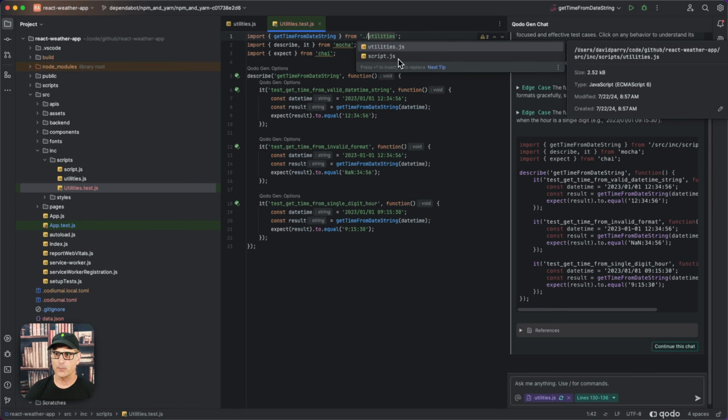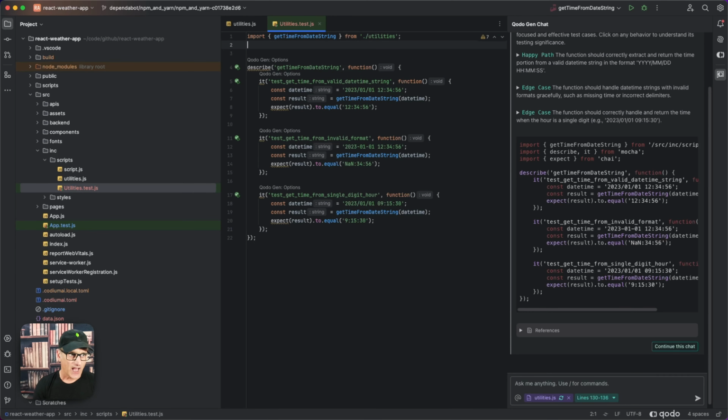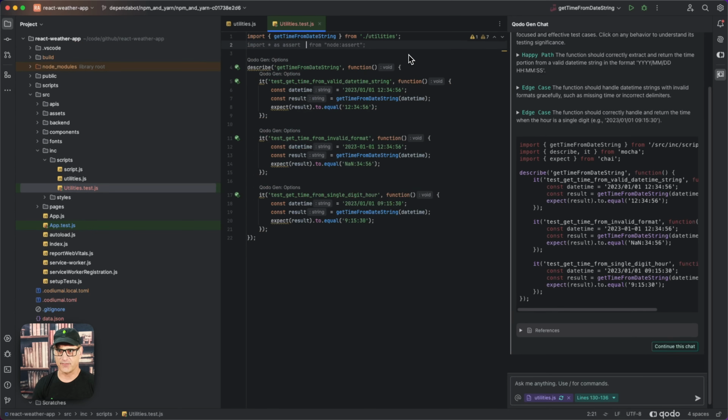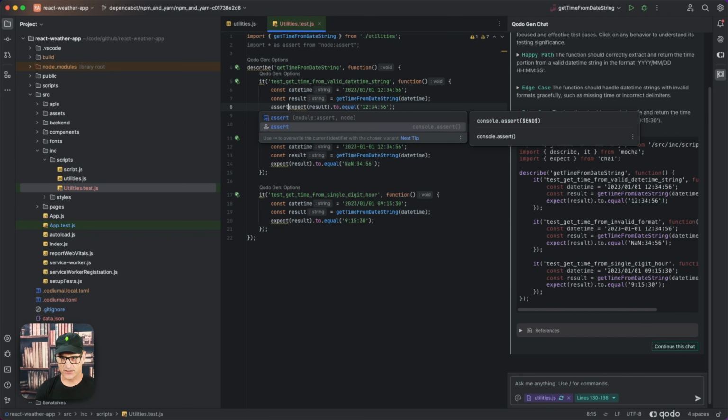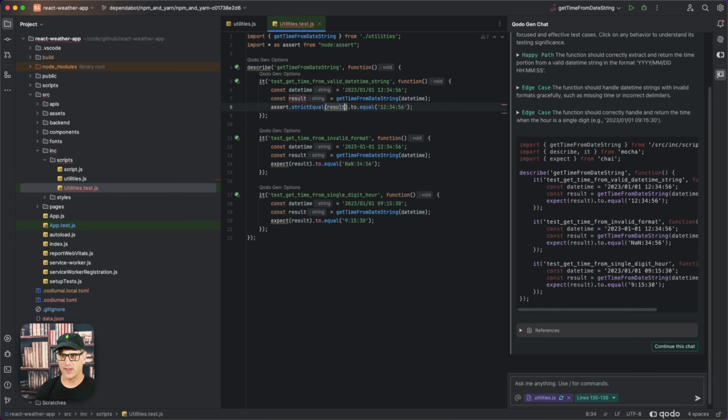It only knew about that one little piece that I gave it. So one, utilities has to go in there. I'm not using Mocha or Chai. So I'm going to just say import star as assert from node assert. Now I should be able to take this out, and instead do assert.strictEqual and go with this. So that should be it.